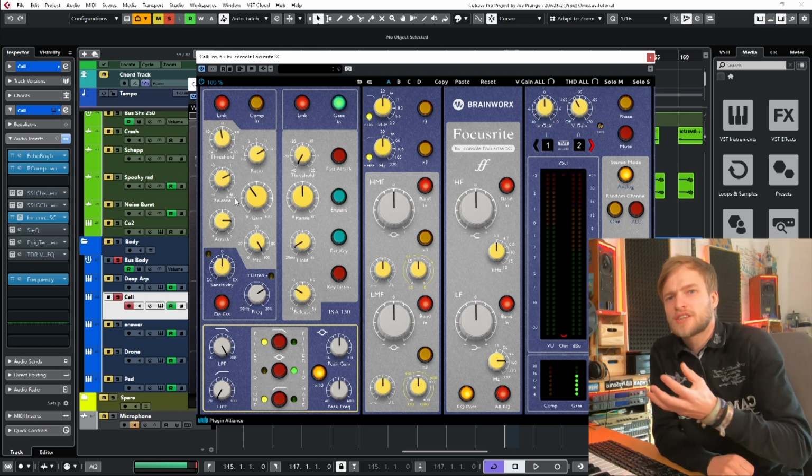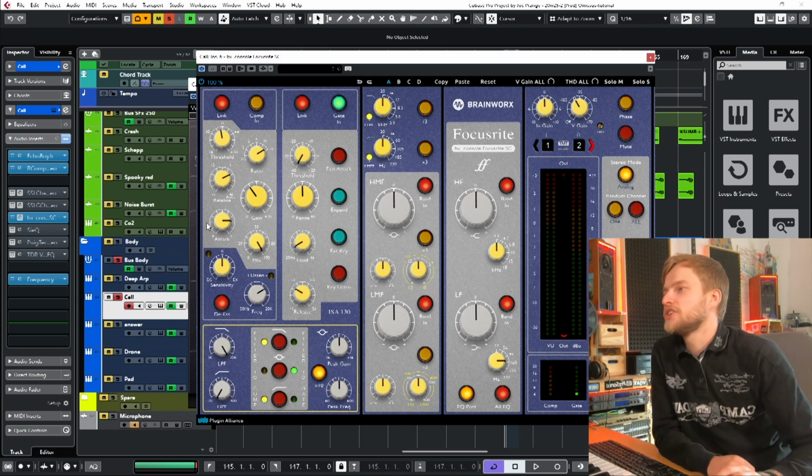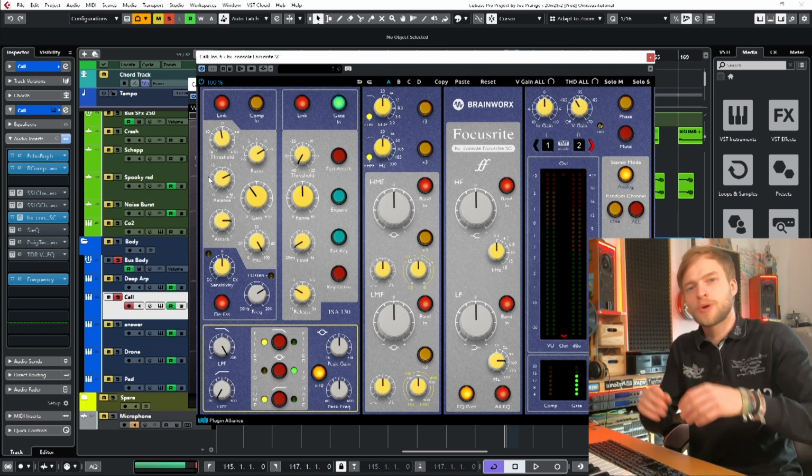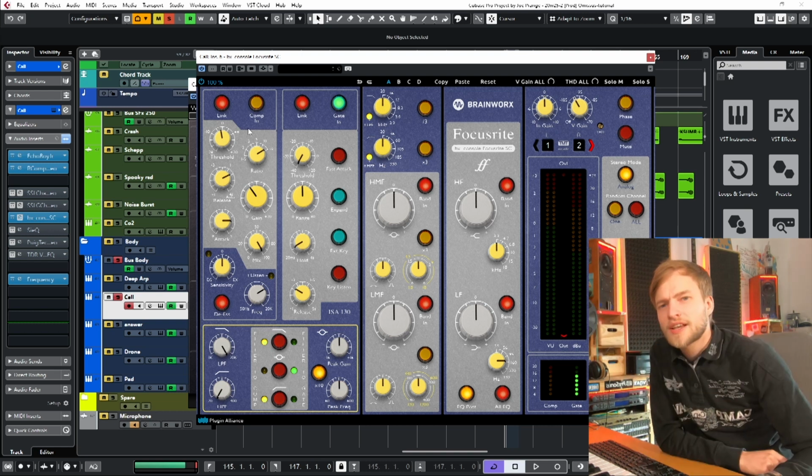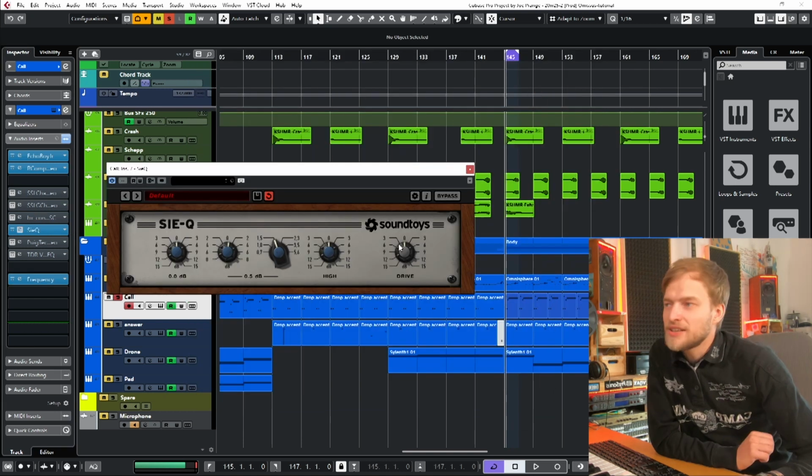It's very nice to do this kind of sucking or this biting compression where you put in a long attack and a fast release so that the transient of the sound is getting through and it's getting then diminished. But if you want to get more into transient design, check my video on the transgressor too. So let's get to our next plugin.